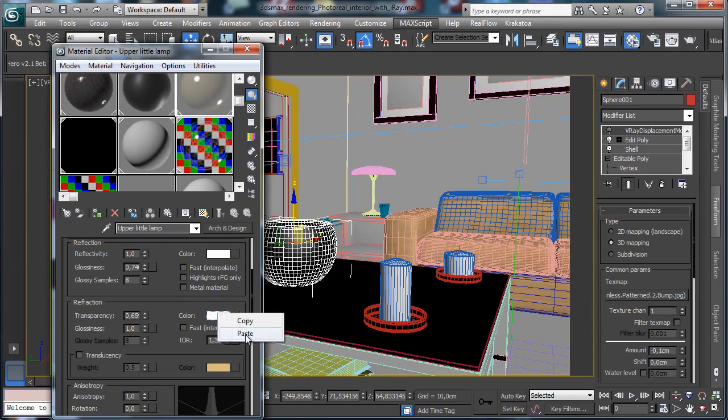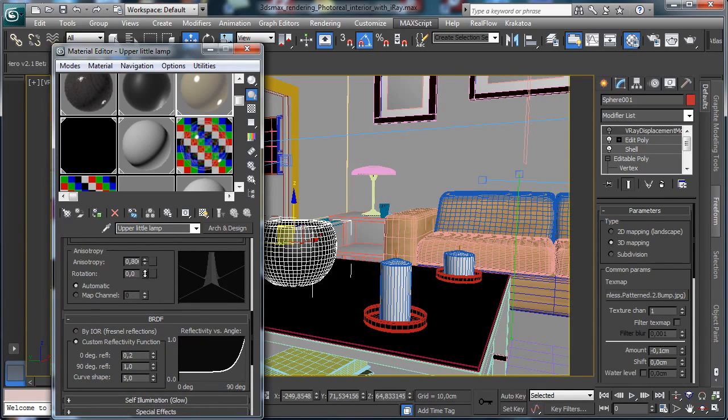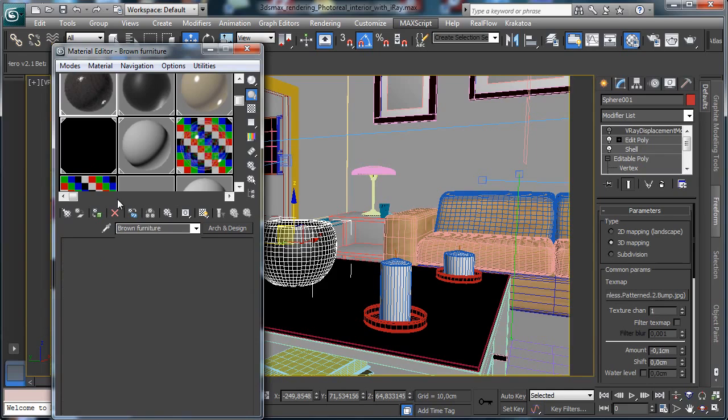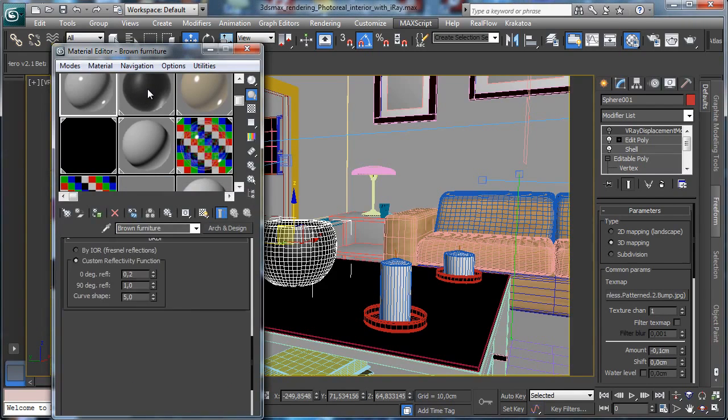So let's use this one for the transparency, and let's say that we have a really huge IOR in there, let's say maybe just 1.2, and a little bit of anisotropy, and the reflectivity will be a little bit lower. Okay, let's remove.